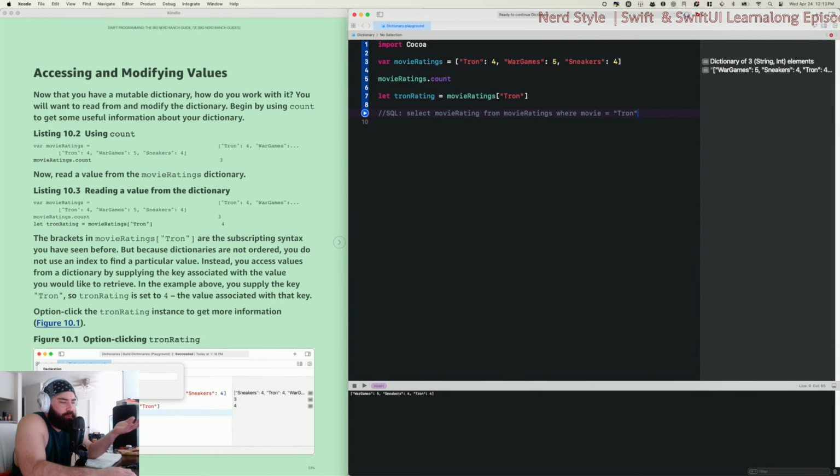So you can kind of see the correlation there. But obviously it's much more terse in Swift. So that's pretty neat. I wonder how they, well, I guess they're about to tell us. So let's move on. All right, so the brackets in movie ratings Tron are the subscripting syntax you have seen before. Subscripting. Let's make sure it works. Yep.